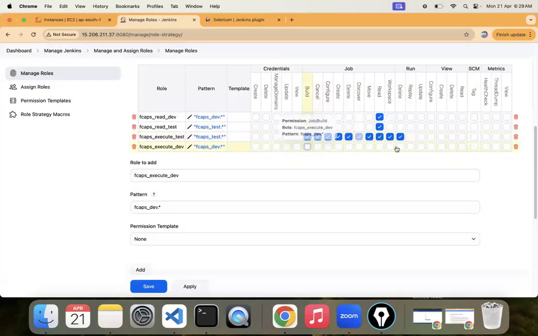But it's clear now. Read dev means he should be able to see the dev jobs starting like this. Read test means he should be able to view only test jobs. Execute test means he has all permissions on all FCAPS test jobs. Execute dev means all permissions on FCAPS dev jobs. Is this much clear, everyone? Understood?